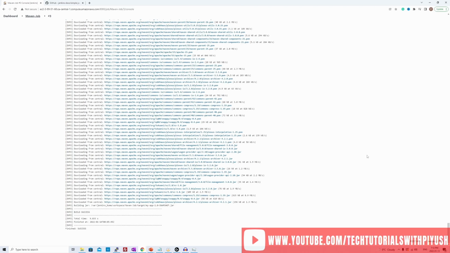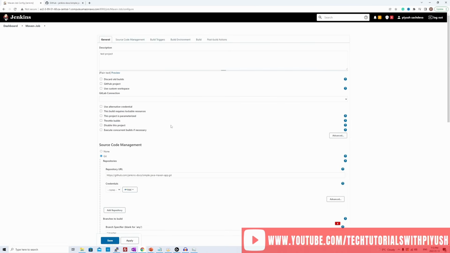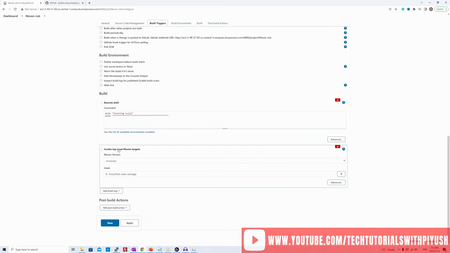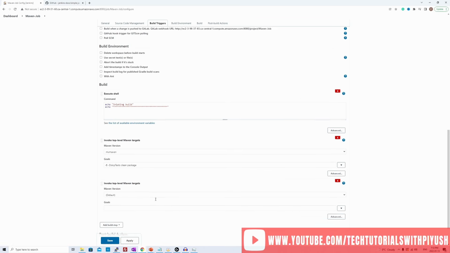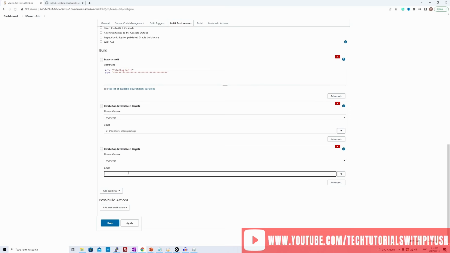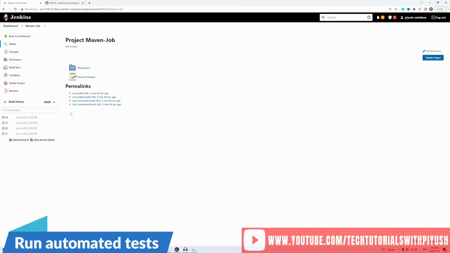Let's run another stage in this Jenkins pipeline, which is a test. So I'll go back to my job, click on the configure section, right? And then in the build step itself, I'll add one more step. Again, the same type, invoke top level Maven targets, and I'll select the version. And this time I'll just add the command test, and I'll apply it and click on save.